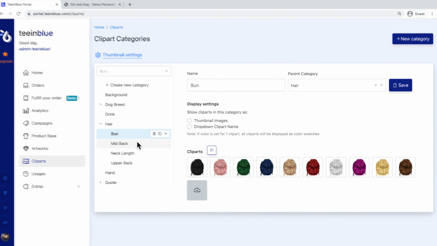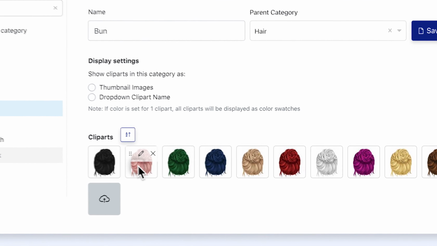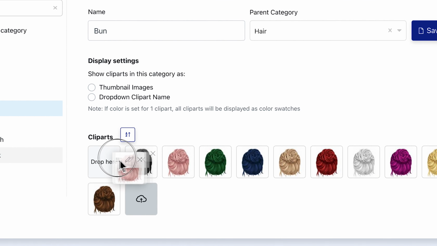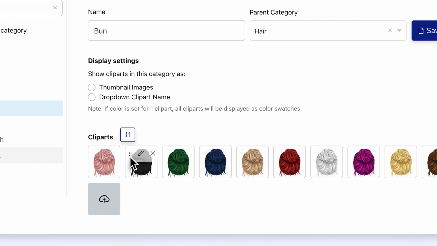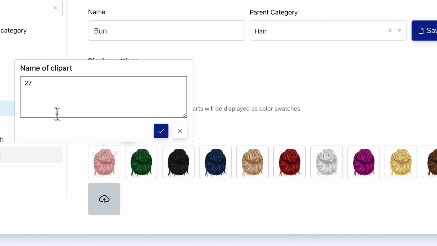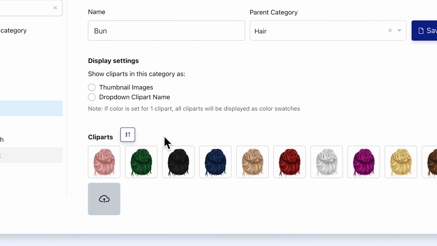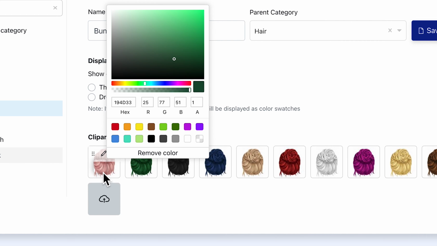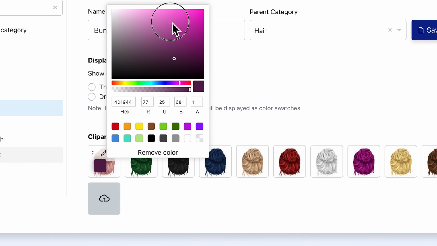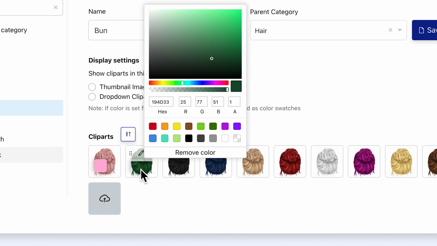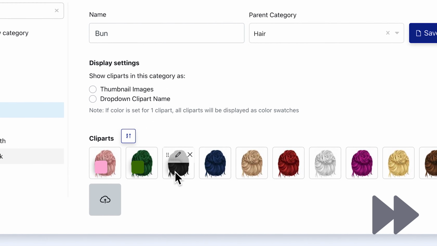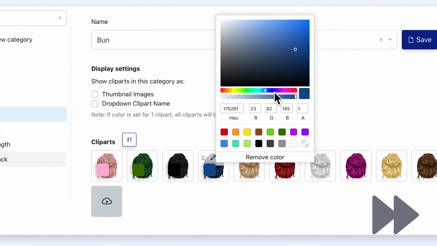Next, we might need to edit a Clipart. Just hover on it. We can reorder Cliparts. Edit Clipart name. Another interesting thing about Clipart is that we can set a color to represent it, instead of image. This will be very helpful for the skin Clipart. Just set a color for Clipart, it will be shown as color on store.